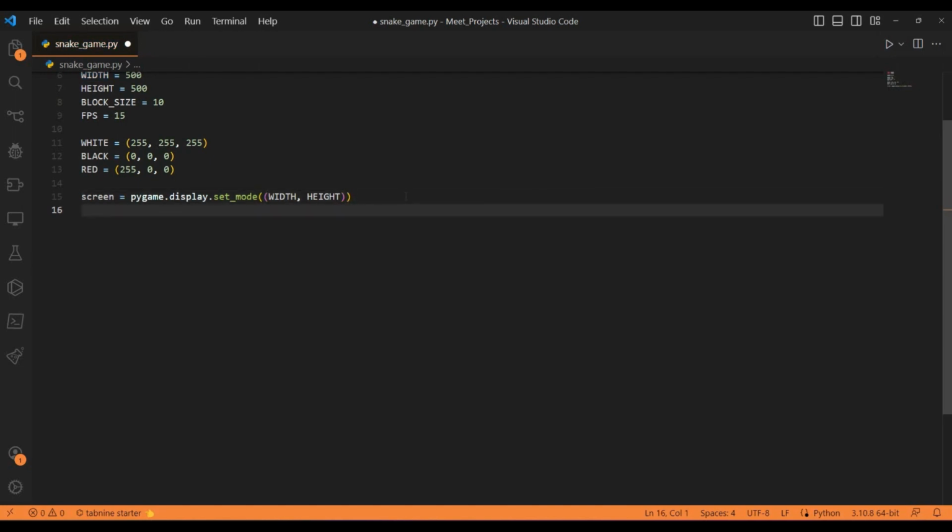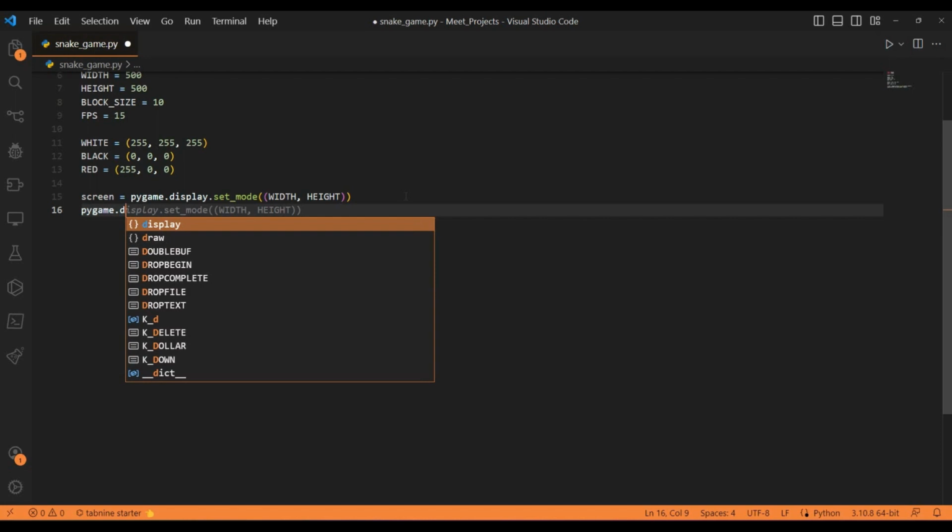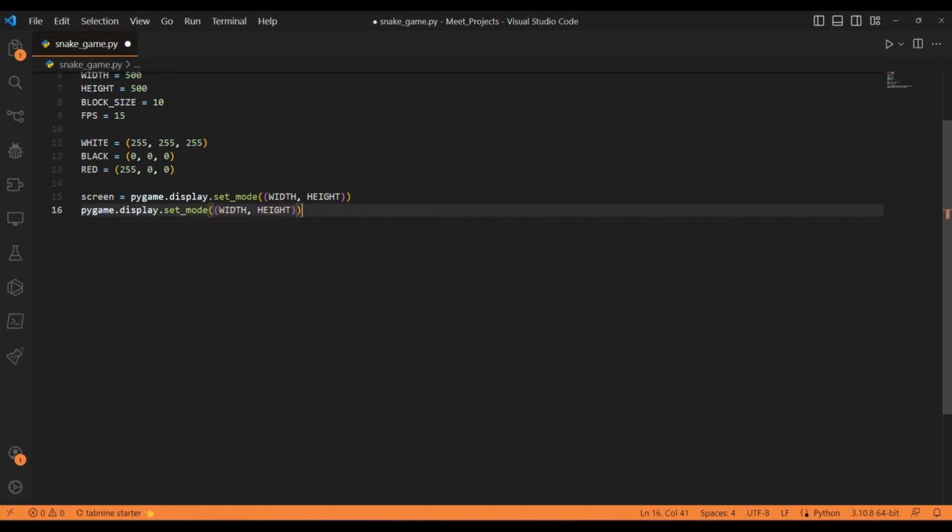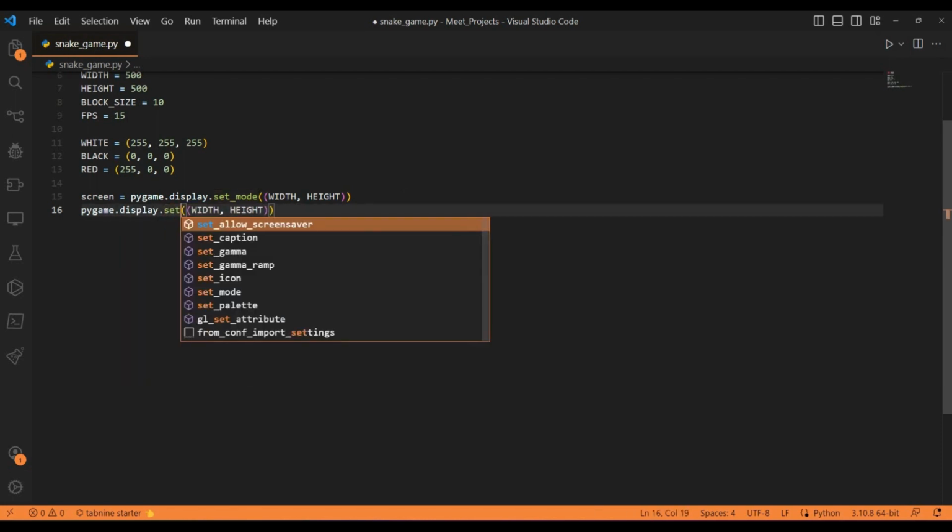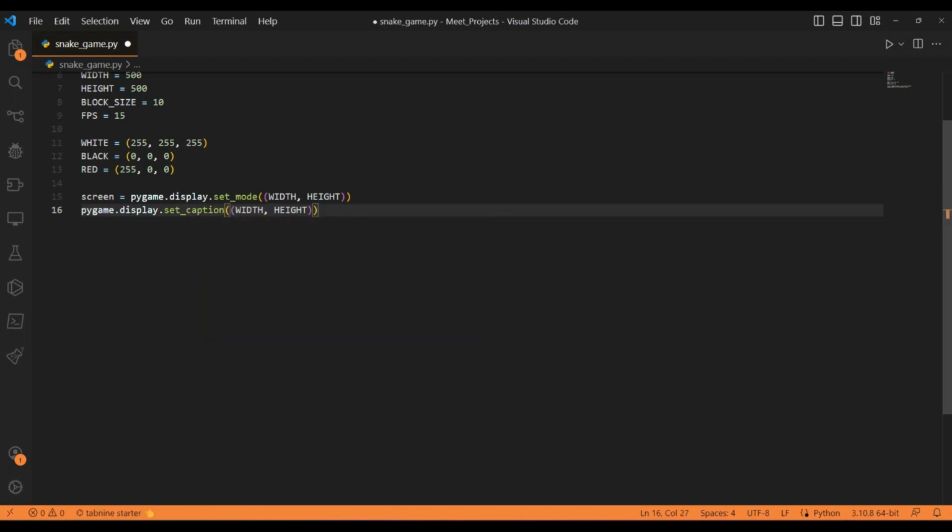Okay, now we have the caption or the title of the window which will be displayed. So that is pygame dot display, and then that will be set underscore caption, not the set mode, that is already done. And that caption would be something called snake game, right?